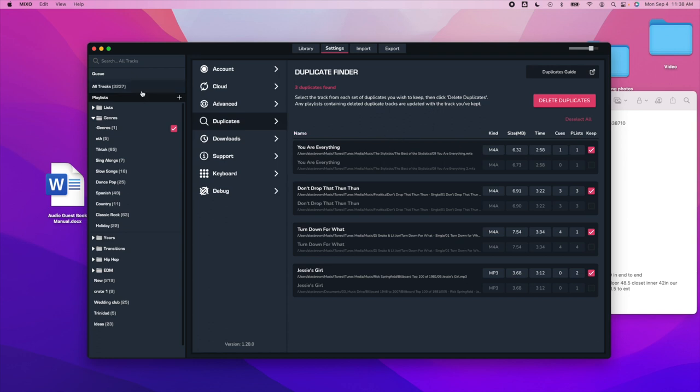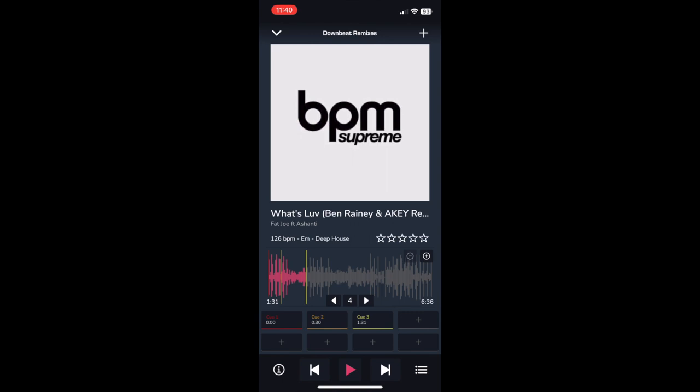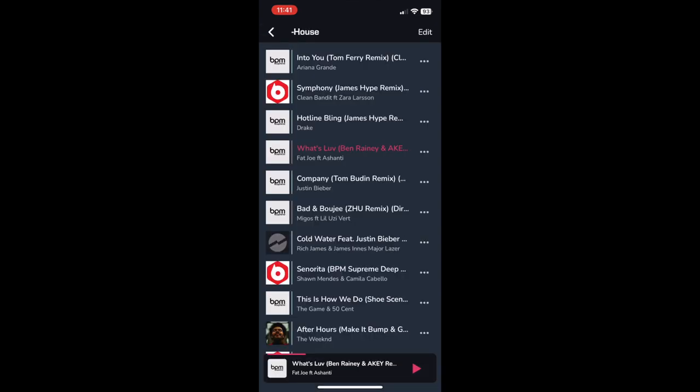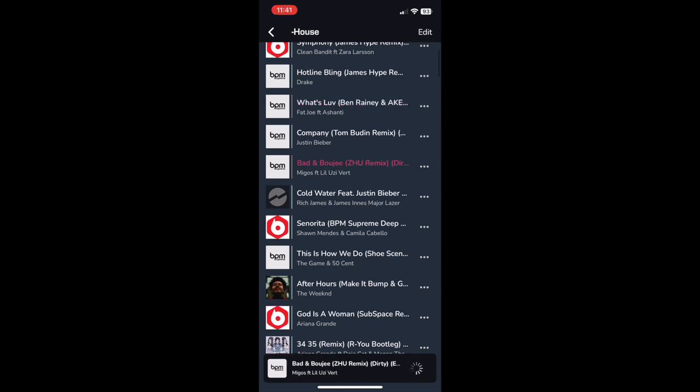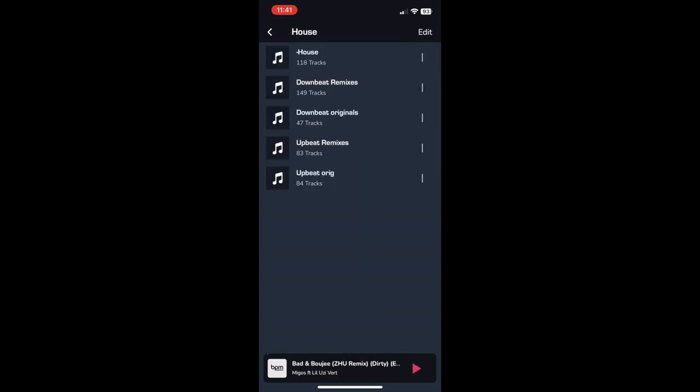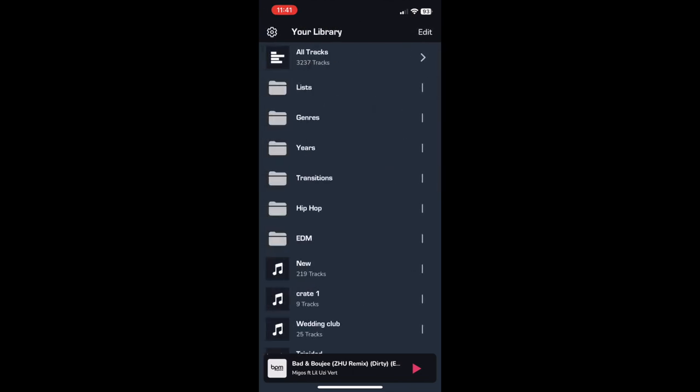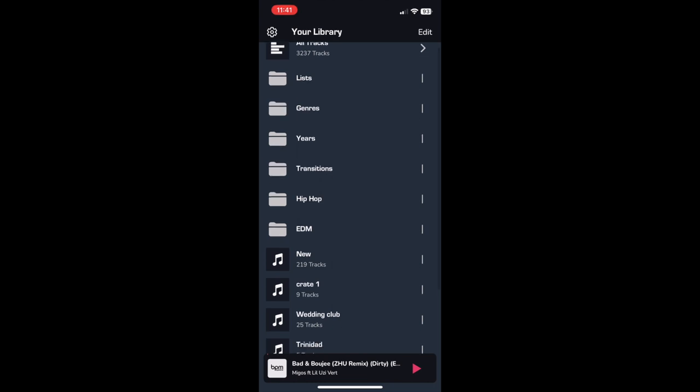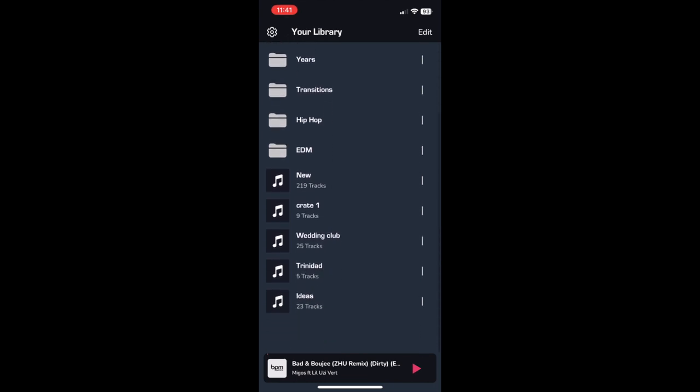So now I want to take a moment to show what this actually looks like in the mobile app for streaming. Here I am in my Mixo mobile app. I'm going to go back to my library. It looks very similar to basically a Spotify page. As you can see, I can access all of my crates from my phone and stream all of these tracks from my Google Drive that I have the tracks uploaded to.